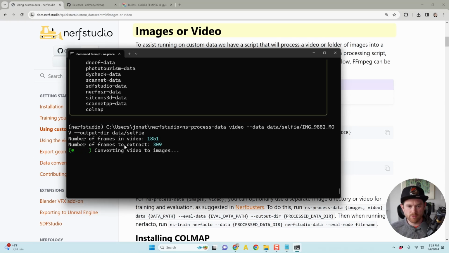So it'll say my video had 1,851 frames. It's going to extract 309 images. When you use your own images, you want between 150 to at least 300 images. And then it'll start processing the data. And this could take a while.